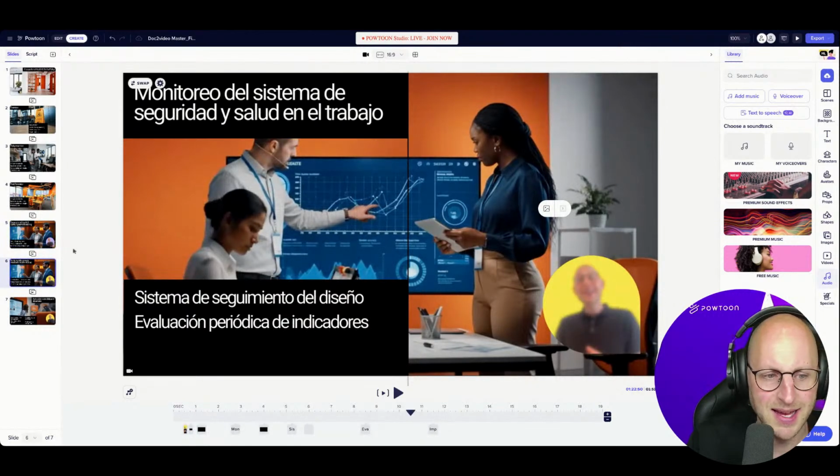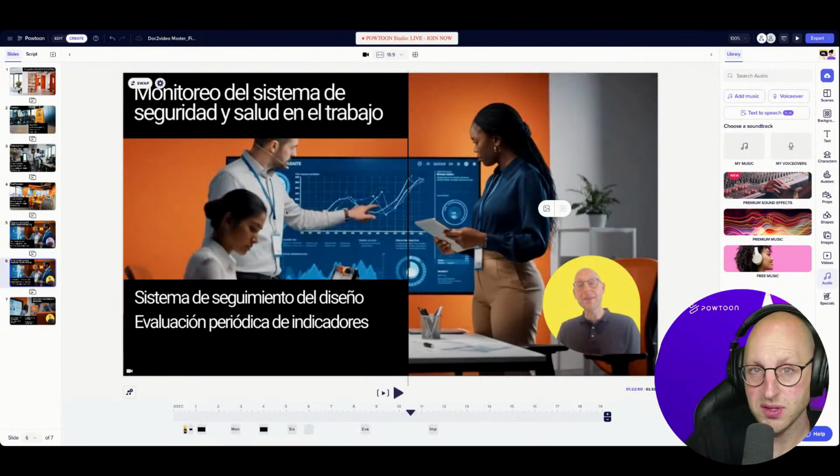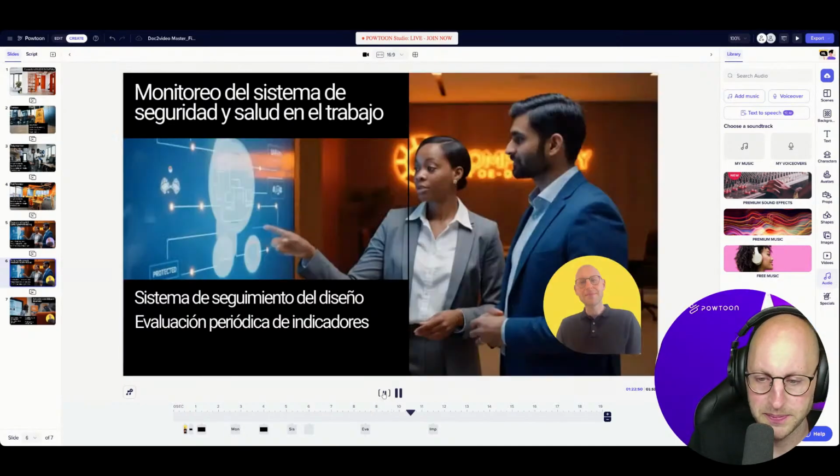This is that same slide here, occupational health and safety system monitoring, design monitoring system, translated into Spanish using the same automatic AI translation tool. I'm just going to play that back to you.